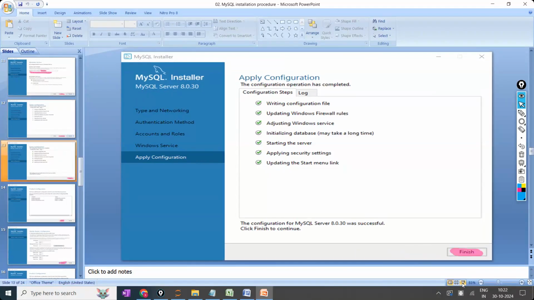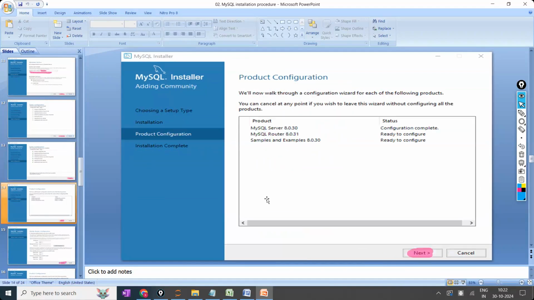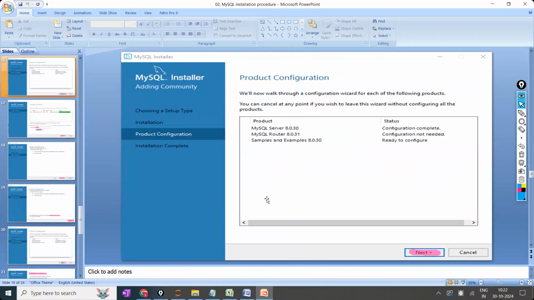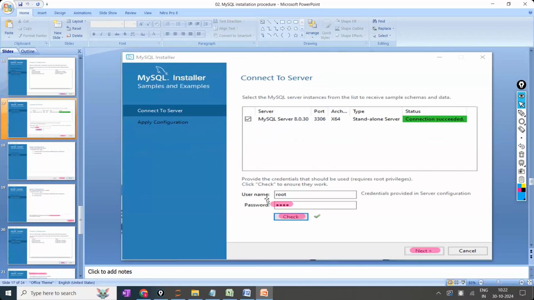Then execute. Click on execute. After clicking on execute, finish. So you have to get everything with a green tick. Okay, finish. And next. And finish. So like this, multiple times the word finish will come. Again, next. Don't think that finish means finish. Again, it will come. Next. Now here you have to enter the password you entered earlier. That password you have to enter here and click on check, and you have to get a green tick mark like this, and connection succeeded. Then click on next.